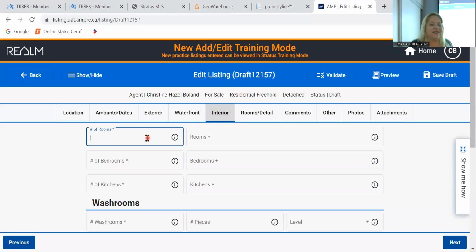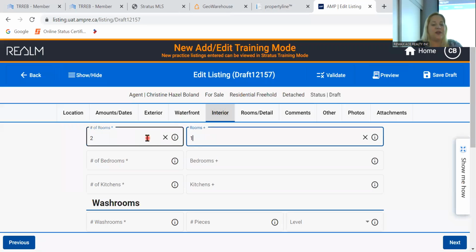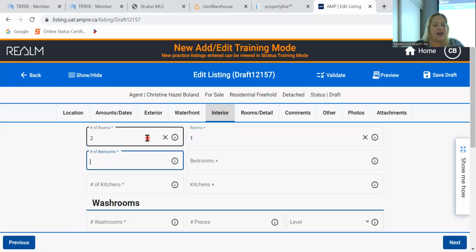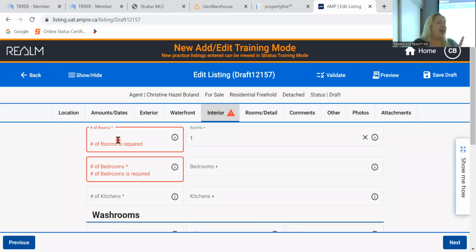Number of rooms. So we're going to pretend this is a 2+1. We've got a basement apartment. Oh, sorry, total number of rooms. How do we count the total number of rooms? Another question that I get asked very often when people are loading the listing. They go, what is this 6 plus? I don't get it.